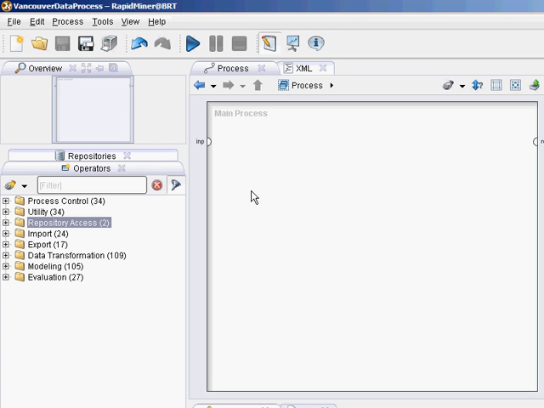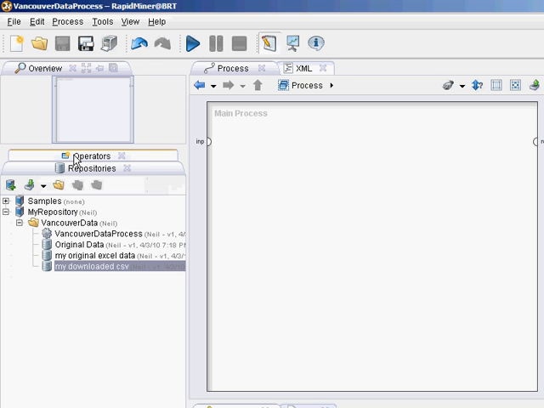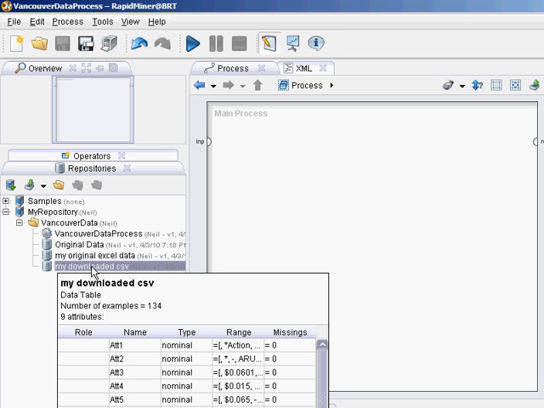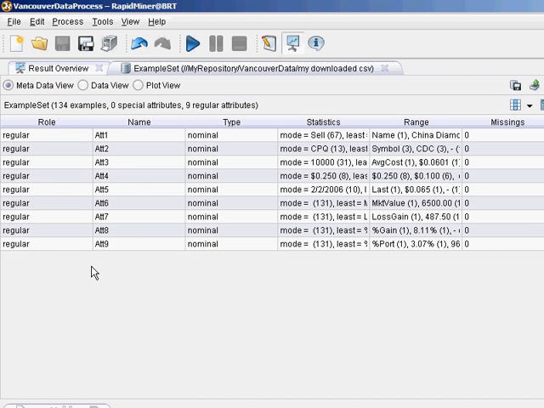Now here we're going to examine some of the data before we do any processing of it. So let's open up RapidMiner, go to your repository window. We're going to go with the downloaded CSV file, but it doesn't matter, it's any file. So double click it, that will run the data and open up the example set.